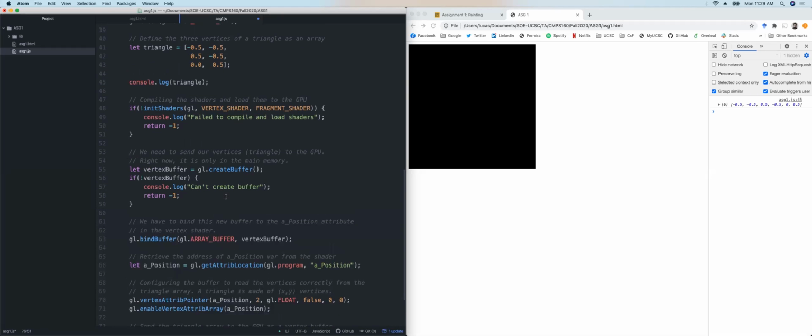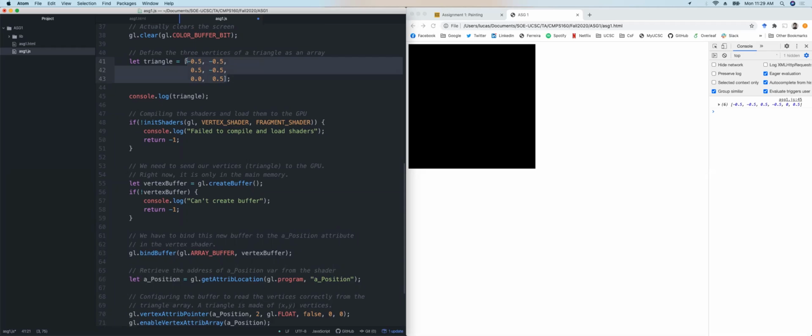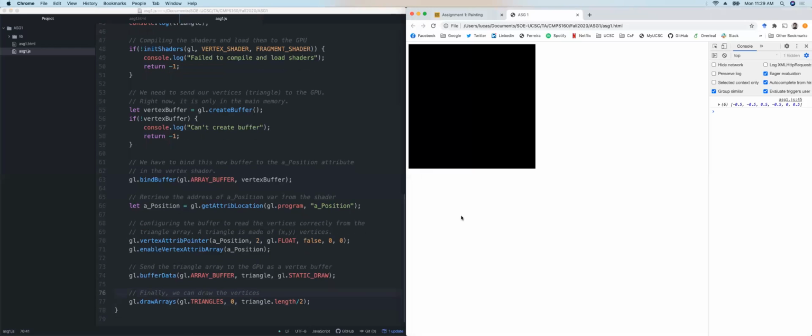This is 6, right? But I don't have 6 vertices, I have 3 vertices, because here I have X and Y. So I'm going to divide this by 2, because each vertex is represented by X and Y. We have 3 vertices, 6 divided by 2, and this is what we're going to draw. So finally, we can draw the triangle, or the vertices in general. Let me refresh the page and see, we should see a red triangle on the screen now.